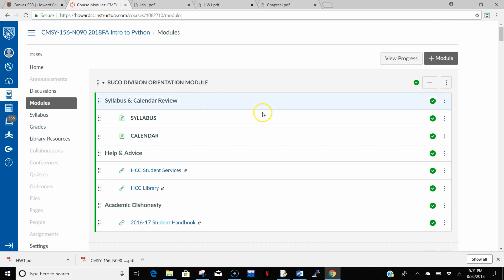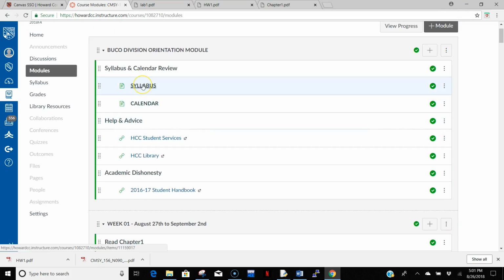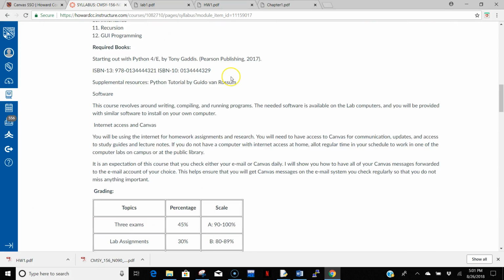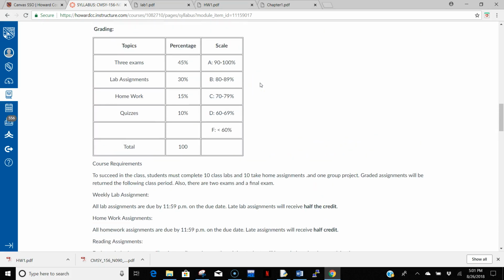Okay, so when you come back, if you go to modules and click on syllabus, you have both the PDF version, but if you scroll down all the way, you can see there are 3 exams. The exams are 45%. There are 12 labs, and that's 30%. And then homework for each week, that's 15%, and quizzes for each week, that's 10% of your total grade.